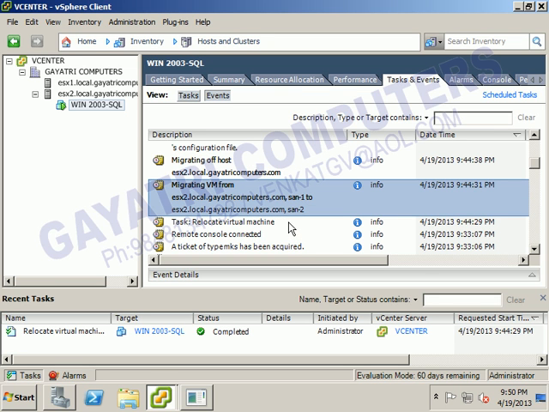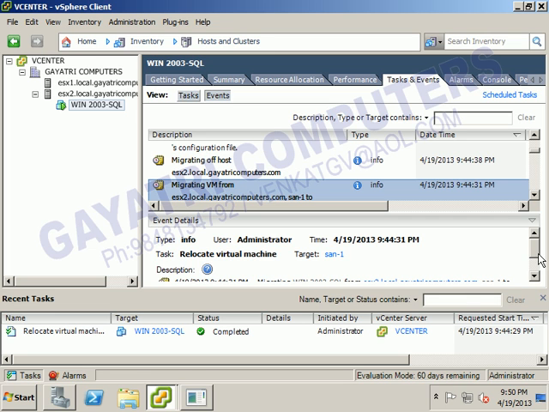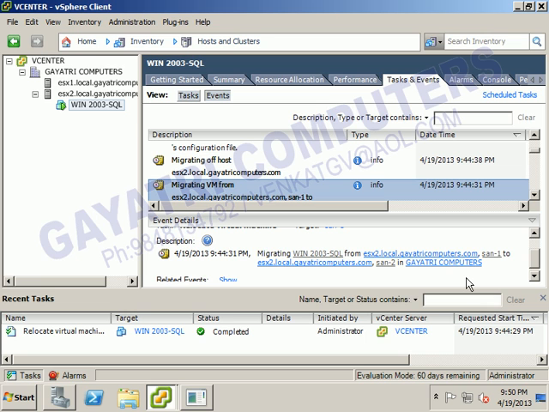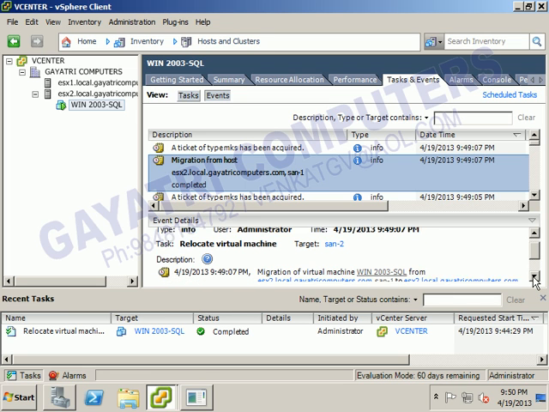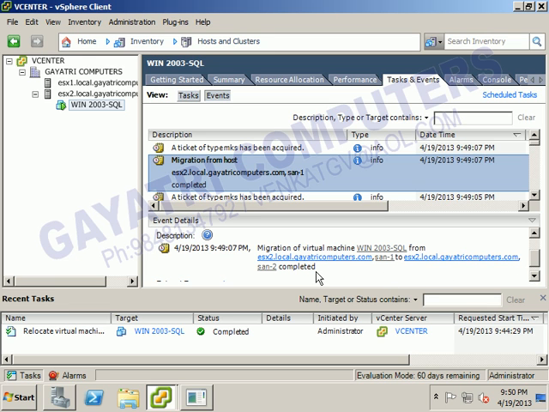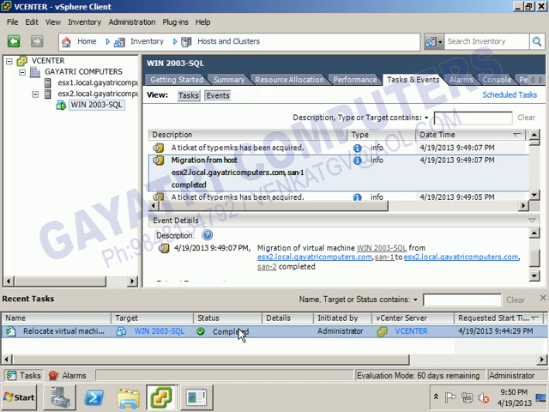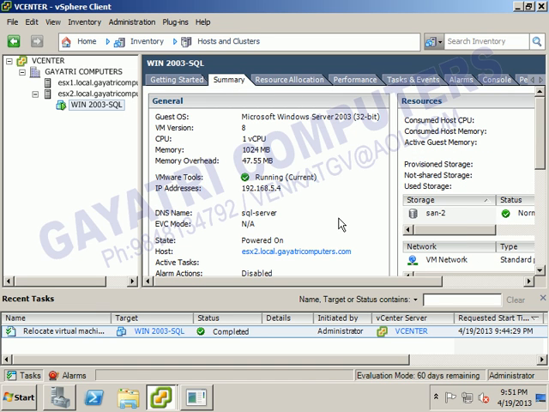See here, this information is available. It is migrating the virtual machine Windows 2003 SQL from ESXi 2 to ESXi 2 only, but SAN 1 to SAN 2 is completed. The task is completed. Now go for the VM and click on the summary. You can see right now your VM's storage location is on SAN 2.